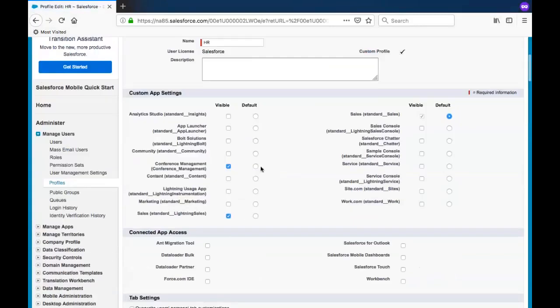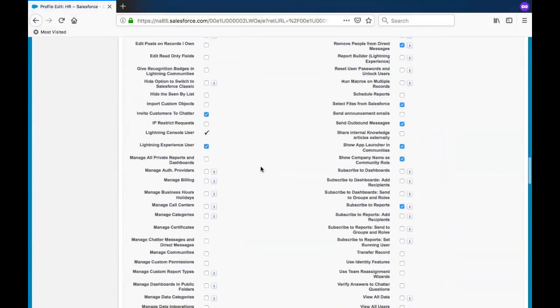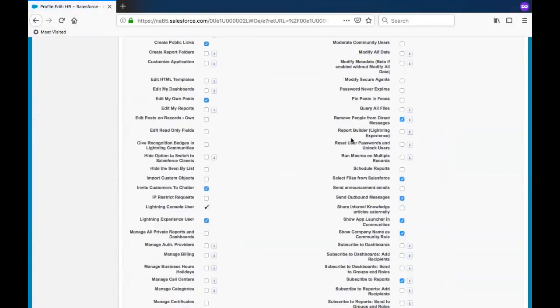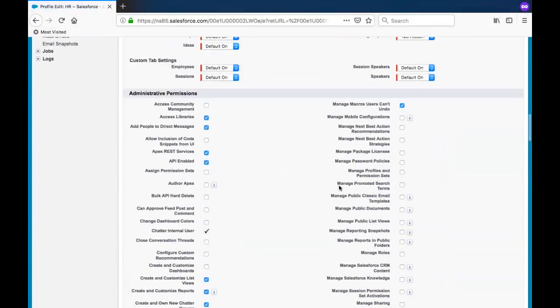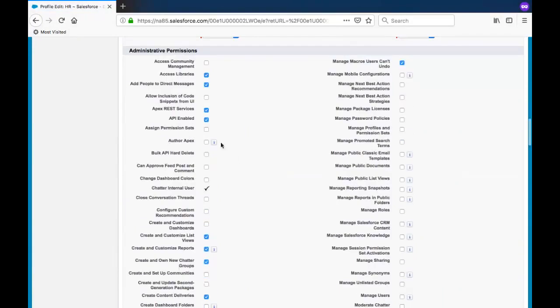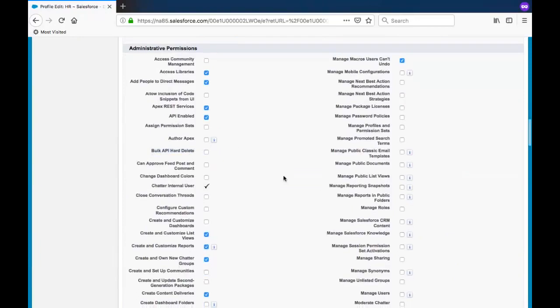Profile controls app access, tab access, and other general user permissions too, like will you be able to edit the post. I don't even know all the permissions that they have. See, API enabled: if your API is enabled, you'll be able to access it. Author Apex permission: if you provide it, this person will be able to write Apex code. Okay, you see Bulk API Hard Delete. Remember in Data Loader yesterday when we were checking, the hard delete permission was grayed out, right? But if you check this checkbox here, the hard delete permission will be enabled.